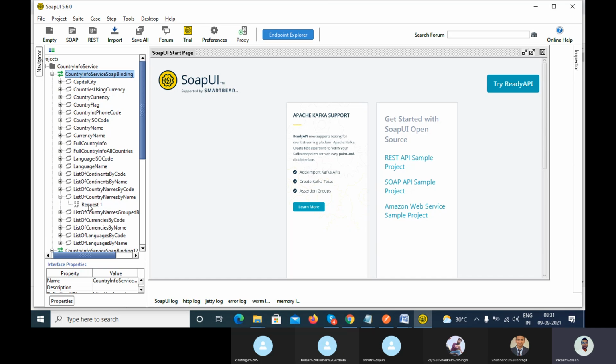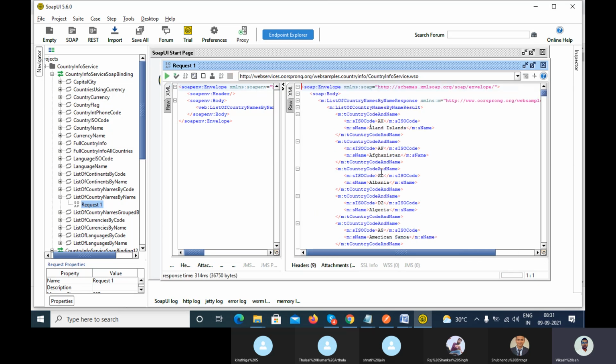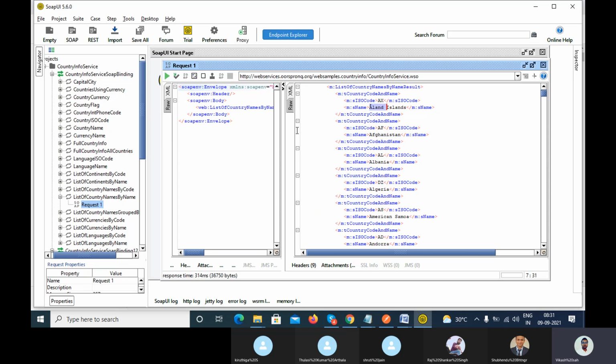Okay, let's try to call this particular request. Okay, let me call. Yeah, so you will get all the country codes. You can see Iceland, AF Afghanistan, Albania, right? So this particular service is giving you all the countries with the code, and based on that you can find the country flag, country currency, capital of that country, right? So this is the functionality of this particular service.